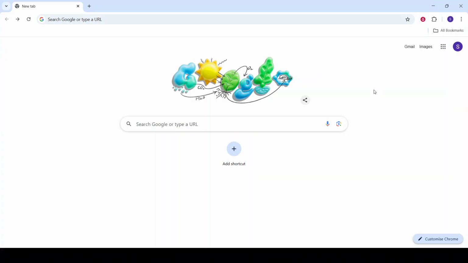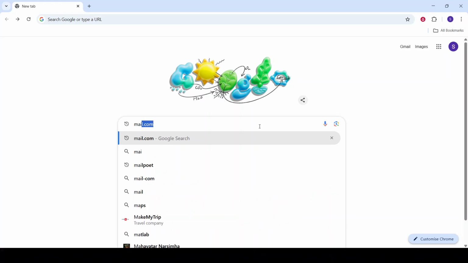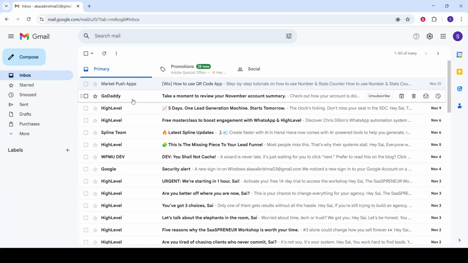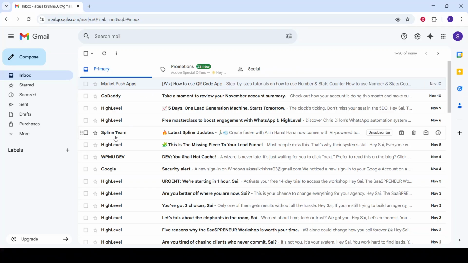So, let's get started. First, you'll want to make sure you're logged into your Gmail account. Open your web browser and navigate to mail.google.com. Once you're there, ensure you are looking at your inbox. This will be your starting point for the process. You may need to log in with your username and password if you're not already signed in. It's always good to keep that information handy.